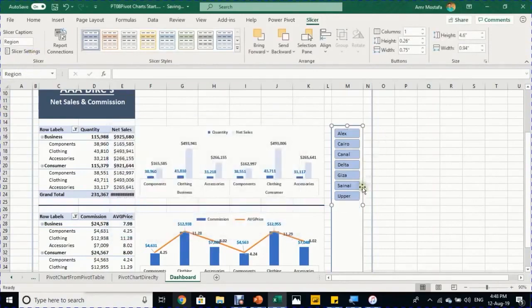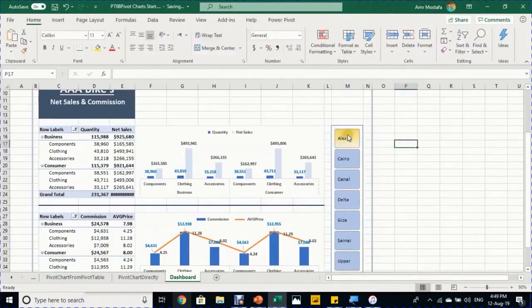You can also increase the height of the buttons from the slicer ribbon. Also you can go to buttons, and from the height of the buttons you can increase. I will increase up to 5 and enter. Let's try my control now. If I select Alex, only this table and this pivot chart will change, and this is not good at all.